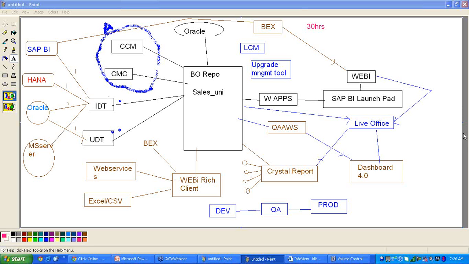Arvind, go ahead. Hey Madhu, my question is, isn't BO Explorer part of the BOBJ package? Yes, BO Explorer is also part of the Business Objects package. We'll discuss Business Objects Explorer also, and it will be included as part of this training. Yes, correct. Okay, thanks.